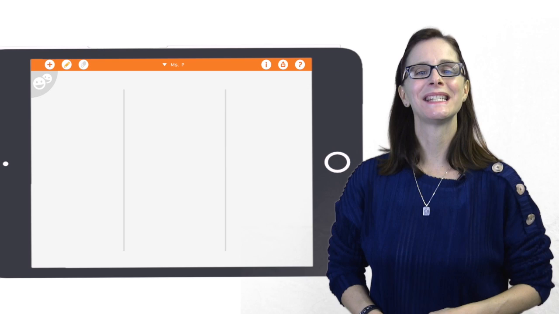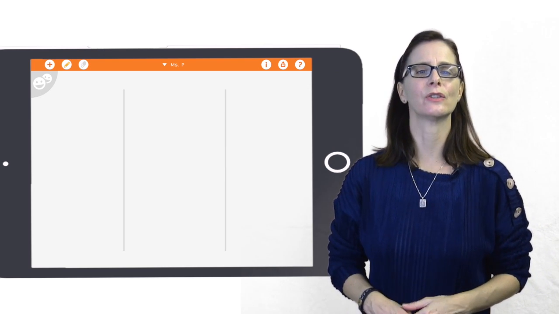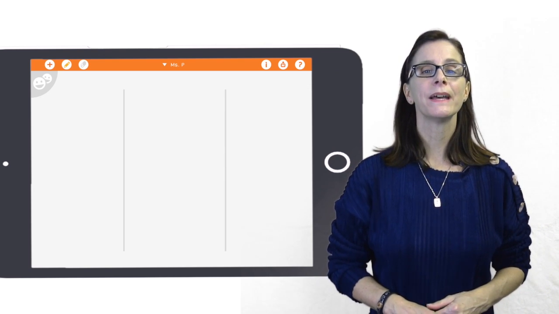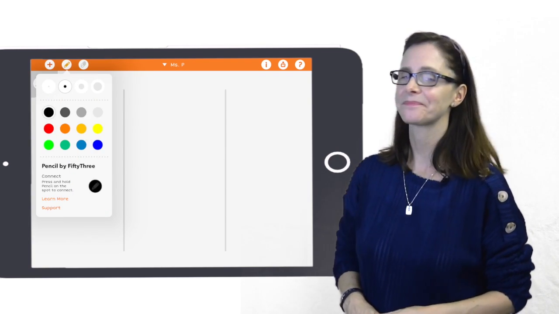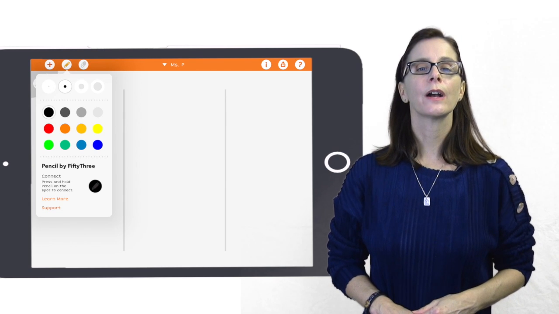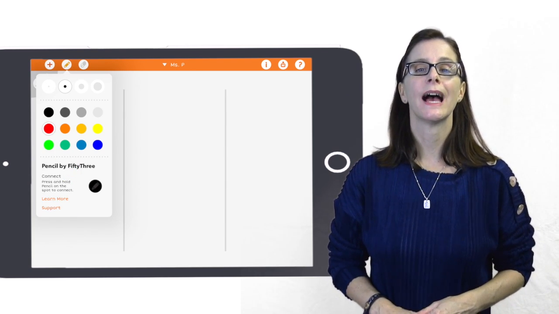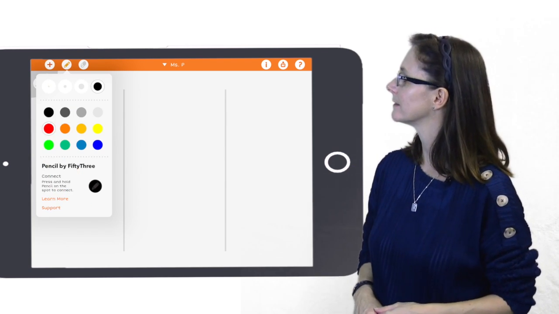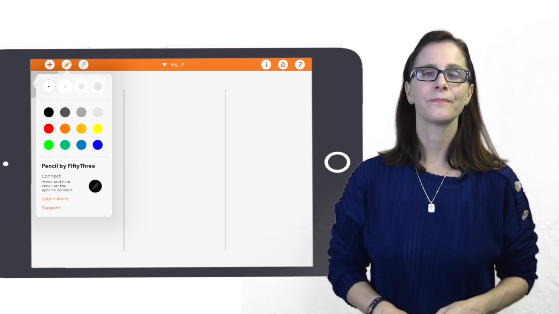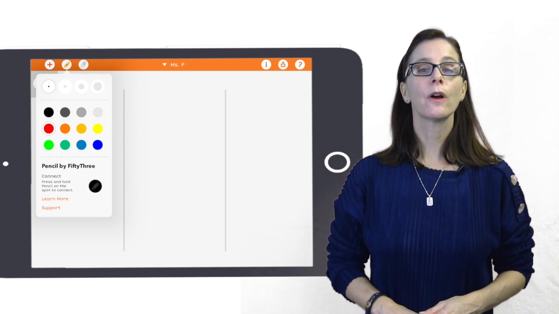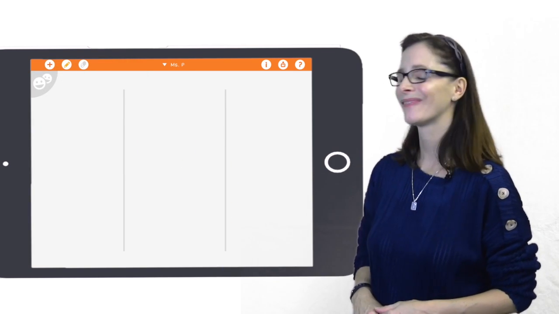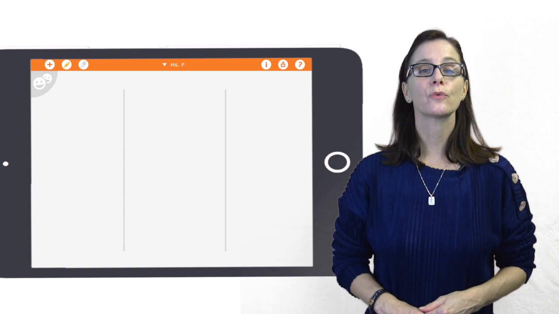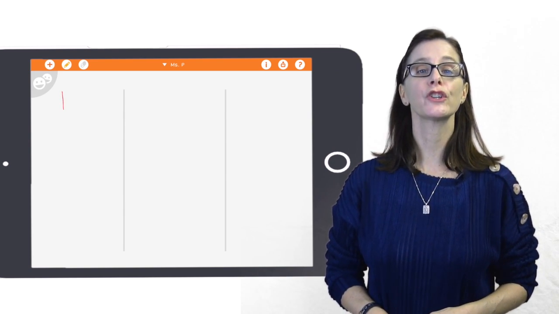Let's move on to the next step. We need to get some titles on our columns. Tap the pencil icon on the top left. Choose the color that you want to use and the thickness of the pencil writing. Tap anywhere on the screen to make the color box disappear. Now use your finger to write the word push above the first column.